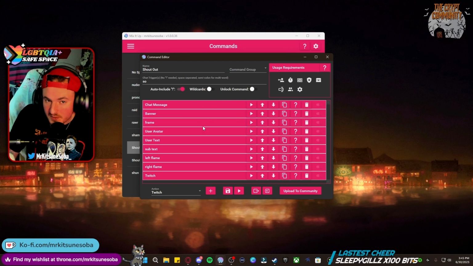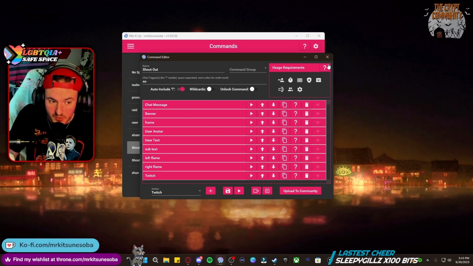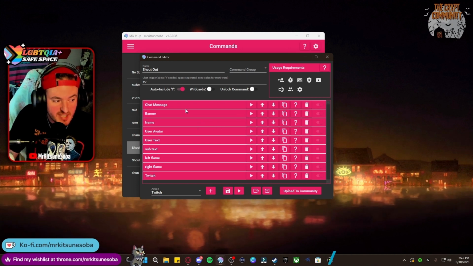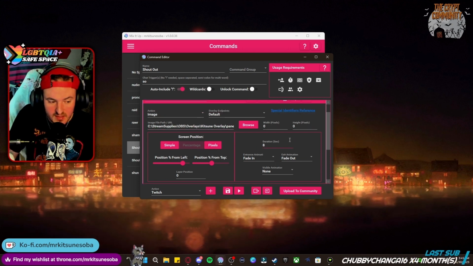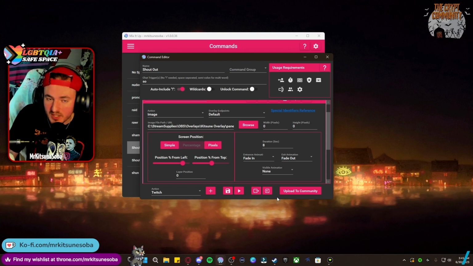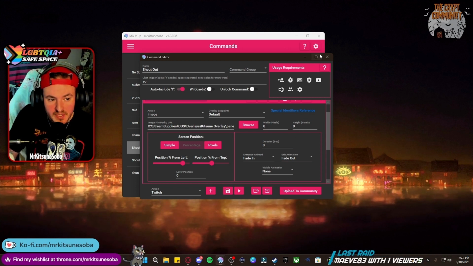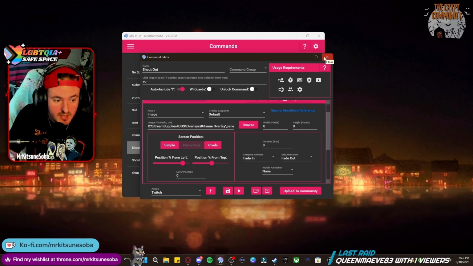So just kind of mess with those sliders until you've got it in the position that you want, and you can adjust size and such. You can pick the width, the height, just kind of play around with it until you find something that works for you. But that is how I do my custom shoutouts.